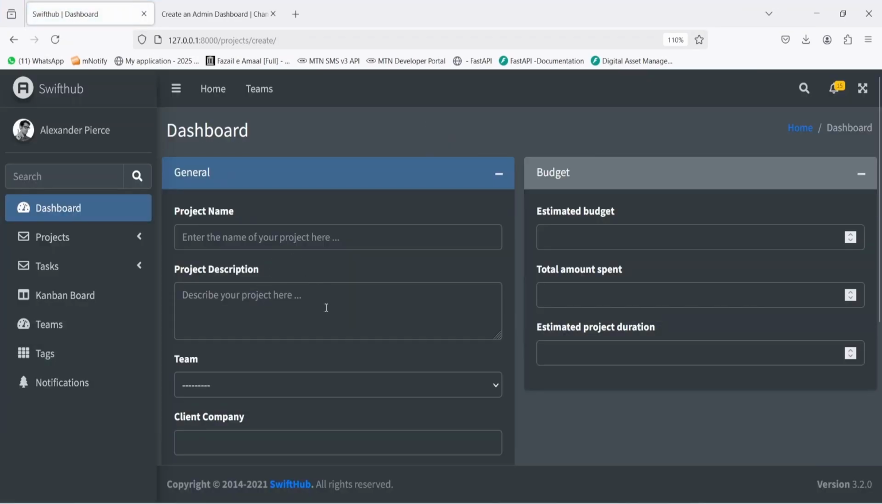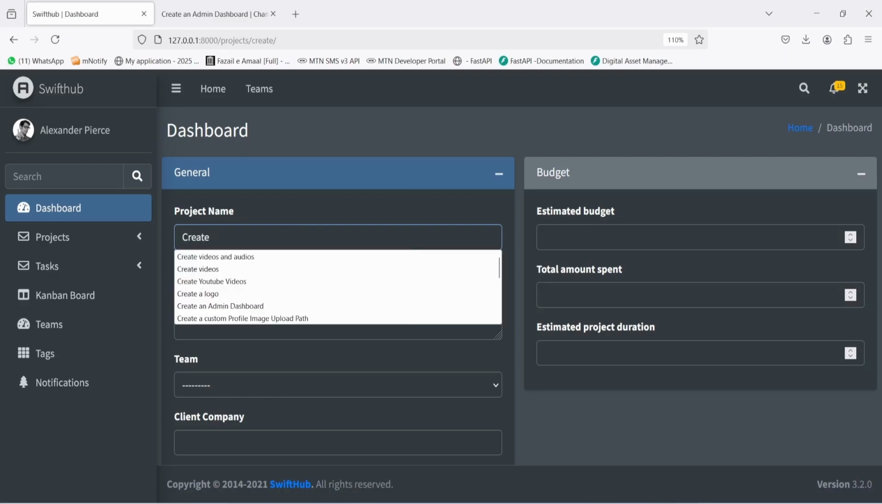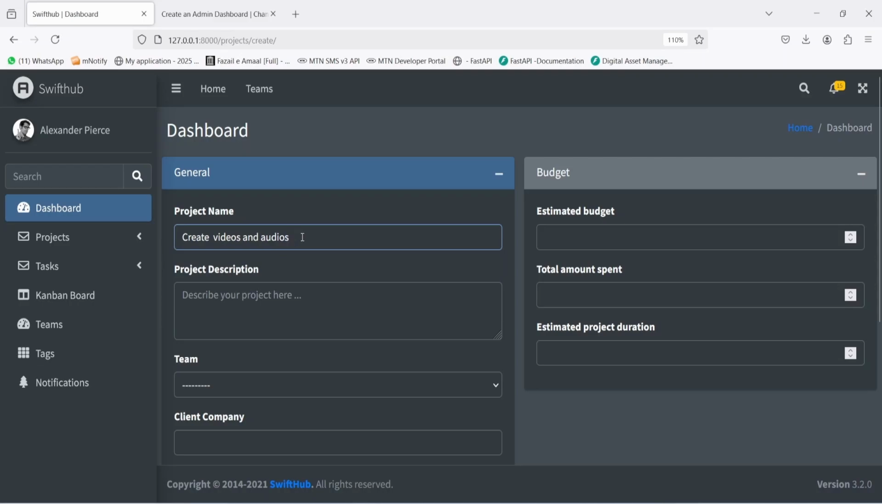So now let's create a project with an owner, and let's see whether it's going to set the authenticated user as the logged in project owner. Here I'm just going to give a project name, let's say "create videos and audio". Then I'm also just going to copy this and paste it here twice.